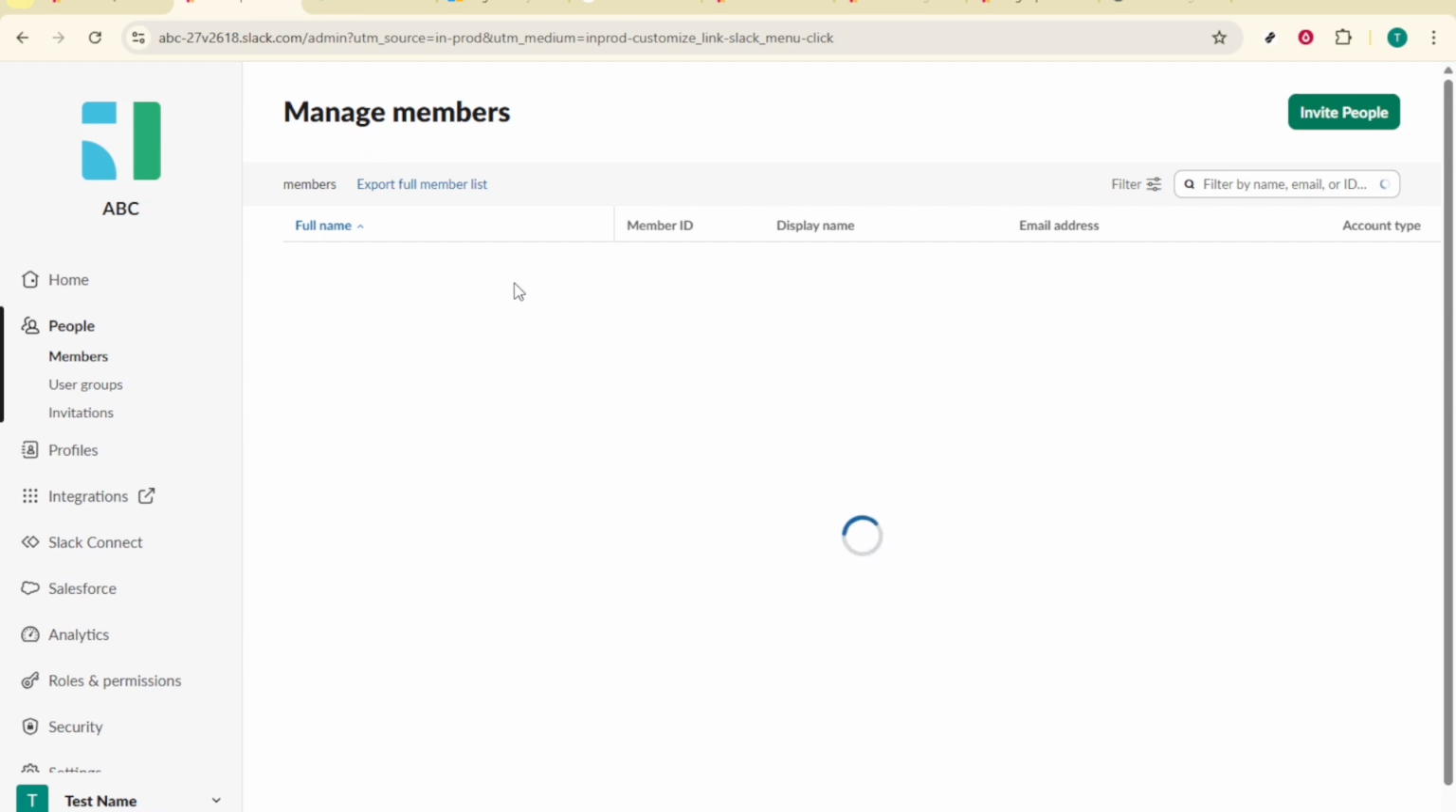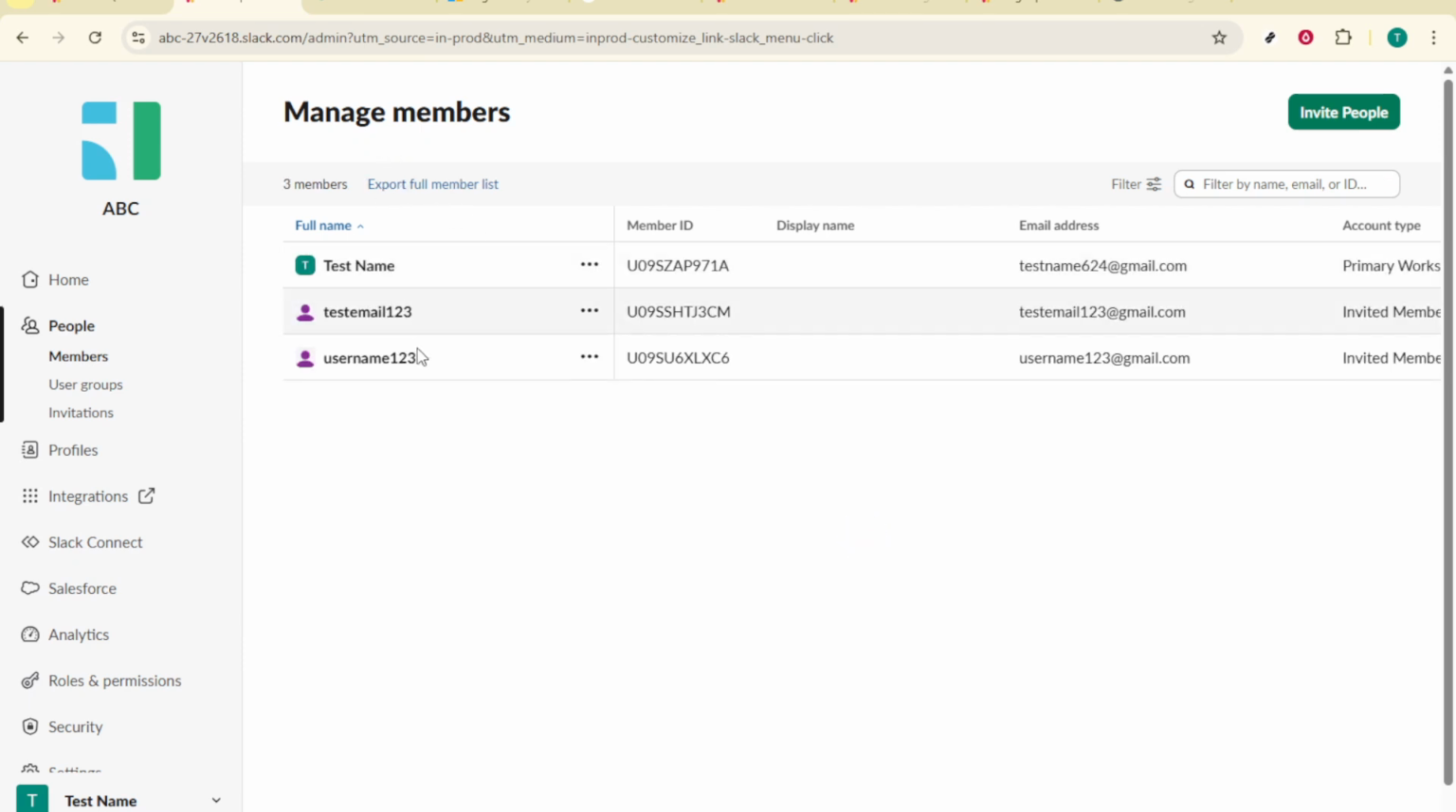That's all there is to it. Click your workspace name, go to Tools and Settings, open Manage Members, find the member, use the three-dot menu, select Change Account Type, choose Workspace Admin, and save.